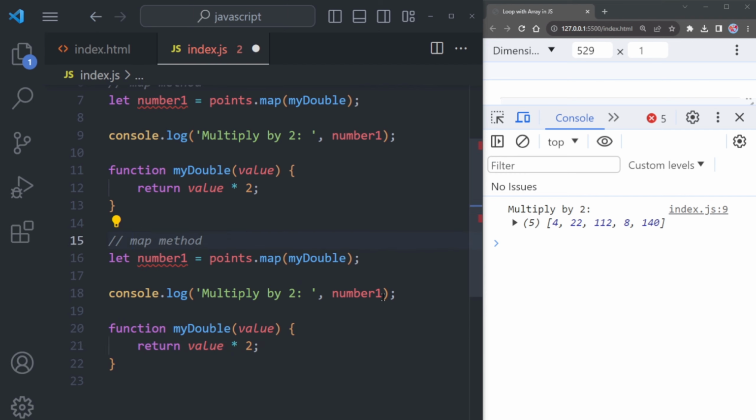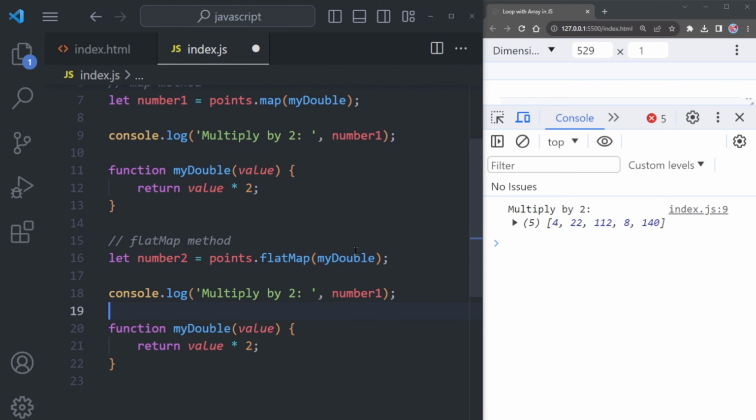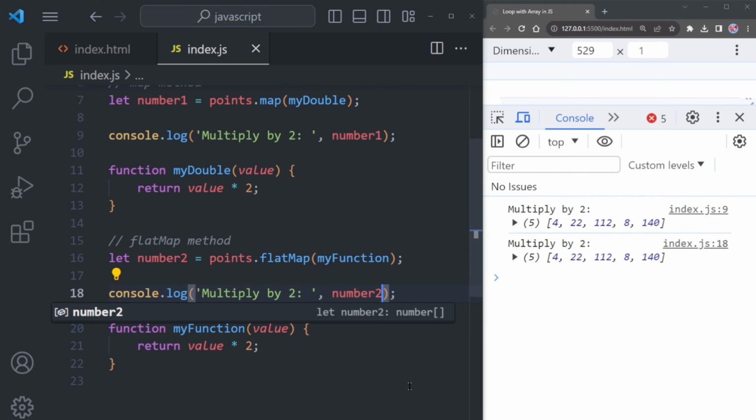We're about to explore the flatMap method. In this version, let's change the variable name to number2. Instead of map, use the flatMap method. You can also change the function name. For example, I'll call it my function. Also, change it here. In the console log, replace the number1 variable with the number2.